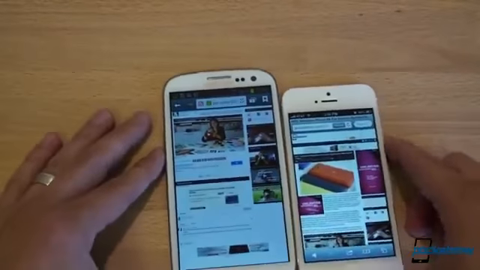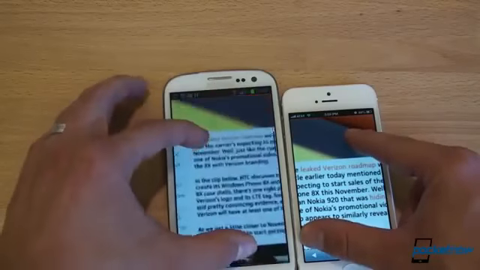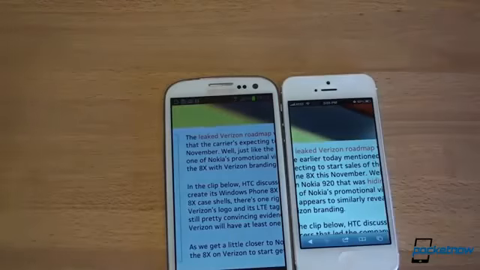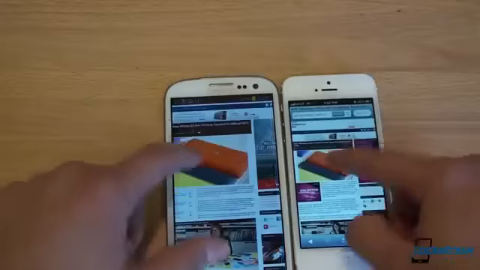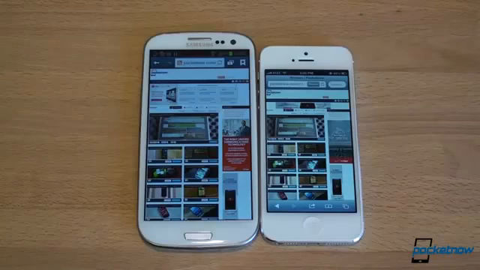And both of these devices, at the end of the day, are very capable web browsing machines. It seems that the iPhone is doing a better job, and watch when I let go. It clears up a little bit faster here on the iPhone 5.